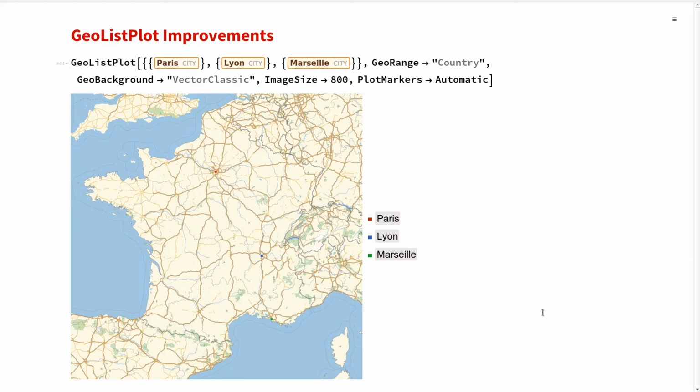So let me start with the improvements that we made to GeoListPlot. Both GeoListPlot and GeoRegionValuePlot have had a big revamp of the code, and they both now have new parsers. And so what this means is that we are able to bring both of these geoplots much closer in features to some of the scientific visualization functions. And so we'll see why that is important in a bit.